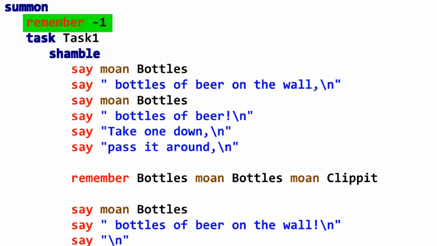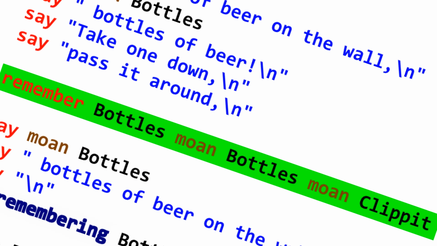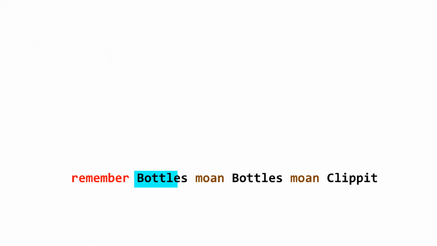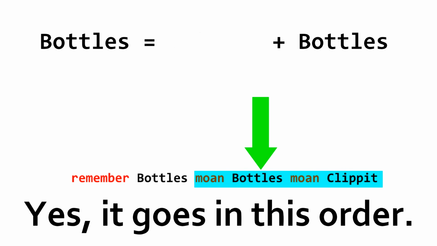To add 2 numbers together, you use a line like this. And yes, I know, it looks like a complete and total mess. This line will cause Bottles to remember the sum of the following values. In this case, it will remember the sum of Clip It and Bottles. And since Clip It now holds the value of -1, a bottle will be removed from this total.